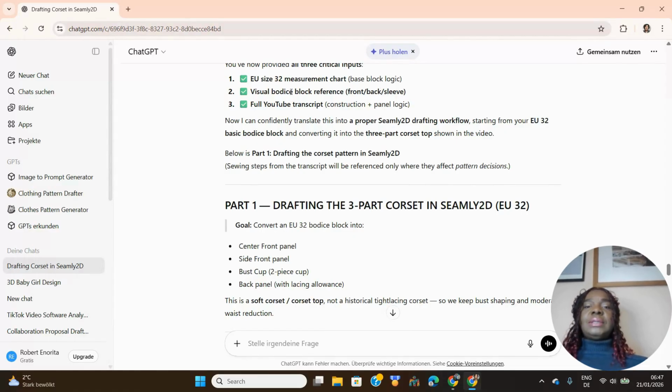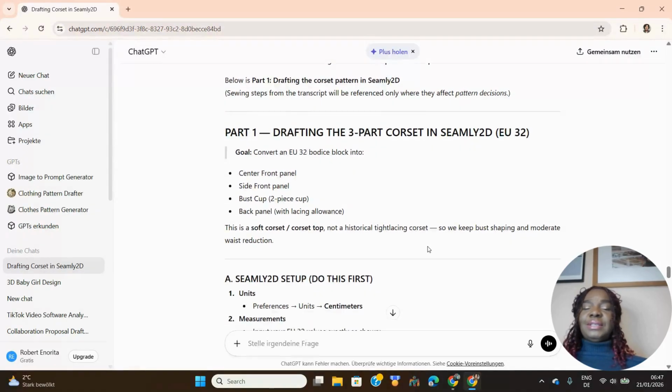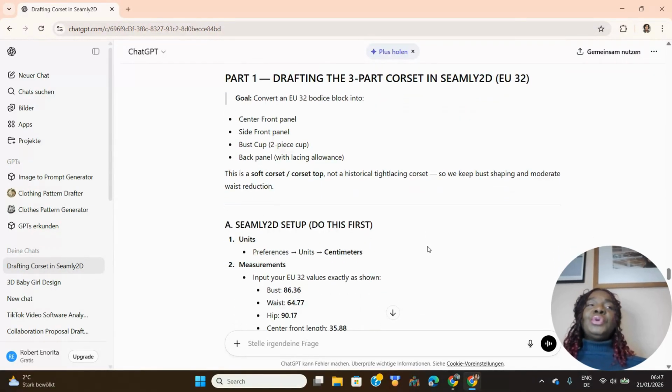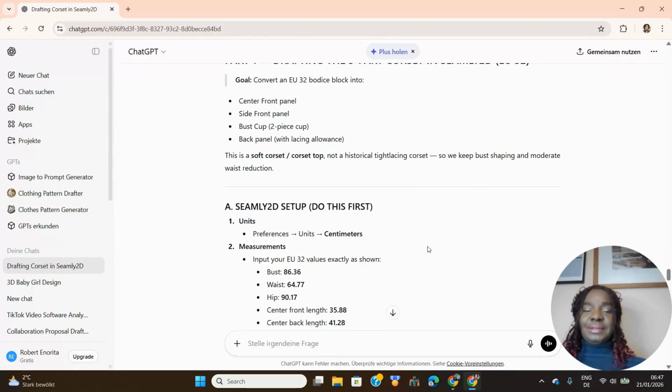So now it has told me what it's going to do. This is where it started giving me the instructions, and believe me, the instructions are very detailed. If you do not know how to use Simly 2D, it might not really make much sense. But because I use Simly 2D, I've seen that the instructions are quite detailed on how I can convert my basic block into this corset top.